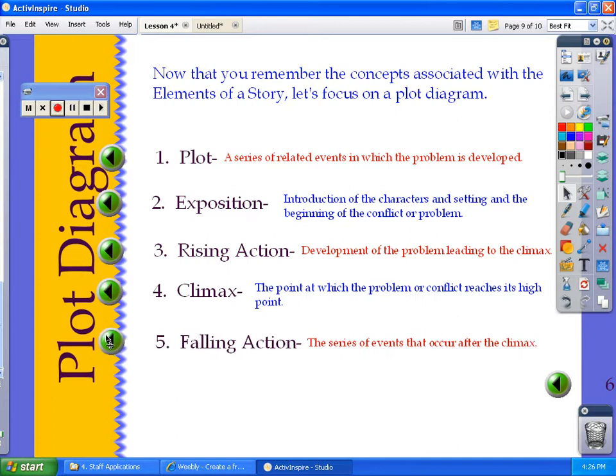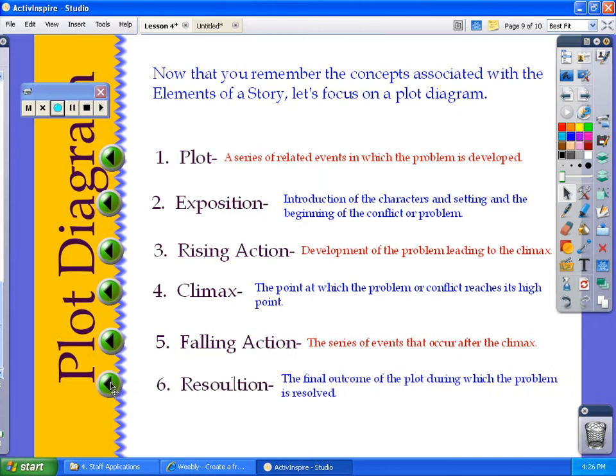After the climax, we make that turn and we start focusing on the concept of the falling action. And these are just a series of events that occur after the climax and lead towards the resolution. And in the resolution, you have the final outcome of the plot during which the problem is resolved. Not necessarily always the happy ending, but it is the ending to the story, preferably, obviously, for our fairy tales, kind of those happy endings.